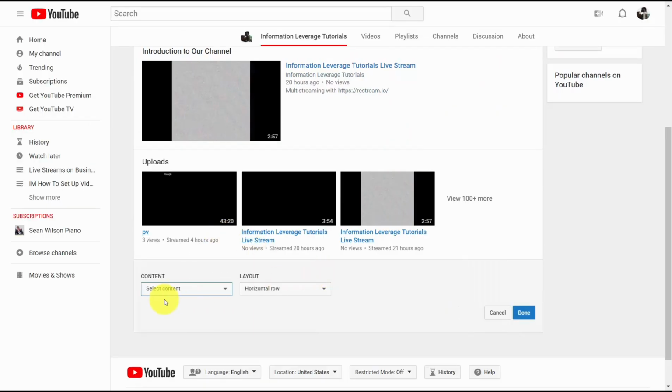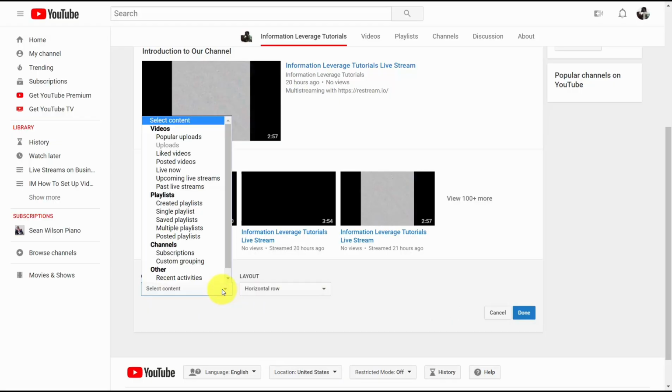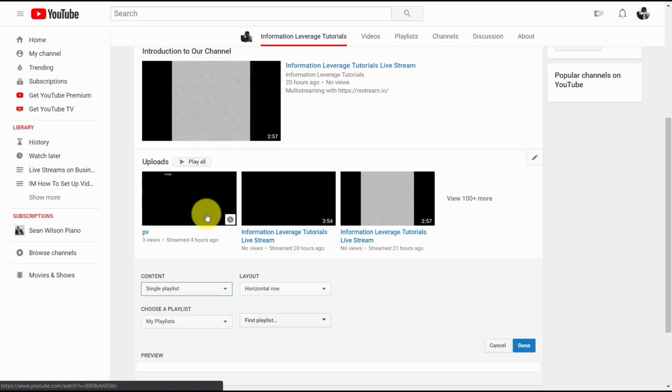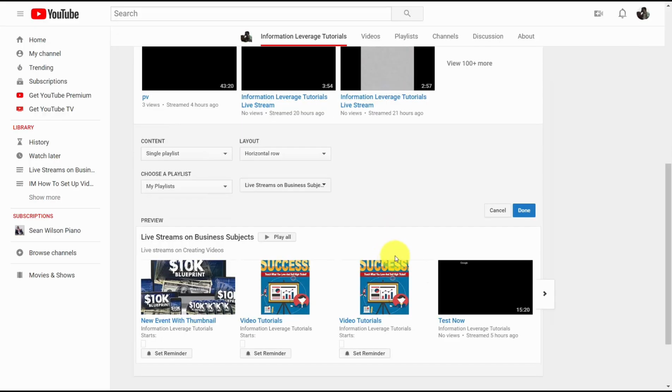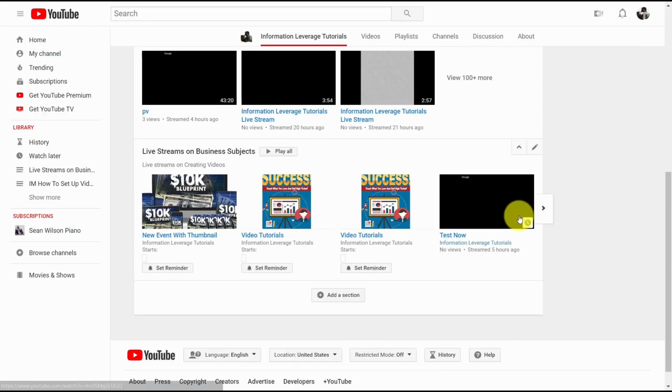And what we can do is determine what that section is going to be. We're going to add in a single playlist, and we're going to lay it out in a horizontal row. We're then going to choose a particular playlist. Once we have that playlist selected, we can click Done. Then when people come to our front page, they'll be able to see that playlist on our front page.